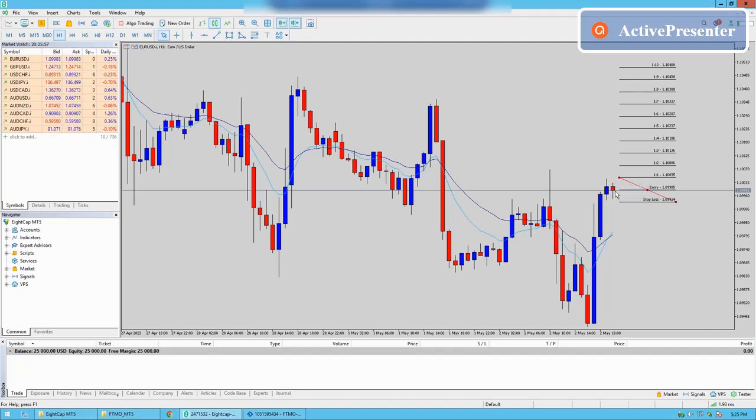Okay, that means if the market now moves to this level, you would hit a 1-to-1 ratio. You would return back your initial risk amount. And then if the market keeps moving up to here, you get a 1-to-2 risk reward ratio, 1-to-3, 1-to-4, 1-to-10. You get it? That's it.